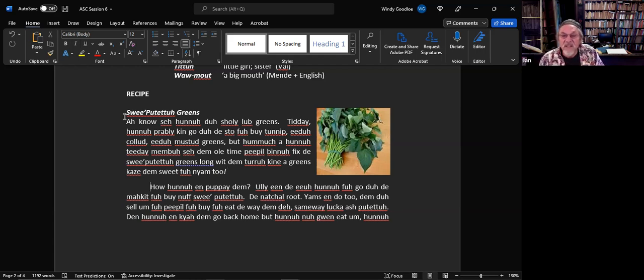Sweet doesn't just mean sugar in Creole, it means tasty. So even if it's got pepper in it, but you like it, you can say it's sweet. Yam, this is an African word. It's hard to pin it down to a particular language because it shows up in quite a few different African languages, but it means to eat.